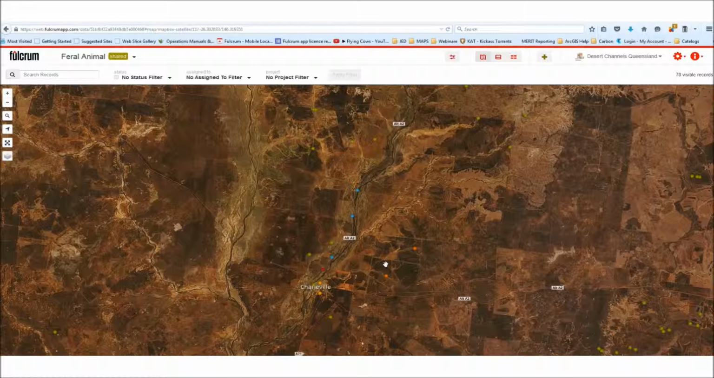Now, to make the map even easier to read, you can filter the results. Because we're focusing on wild dogs, we'll display only the points which represent a wild dog. So in the status bar up here, we'll click the drop down menu and select wild dog. We'll then select apply filter, and the map will change so that only the green wild dog dots will be displayed. This map will help people in the region find the areas of high activity and will also show which dogs have been caught in which area.